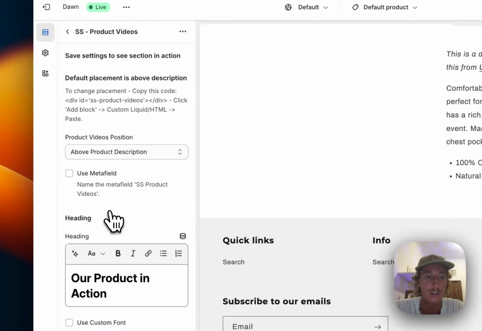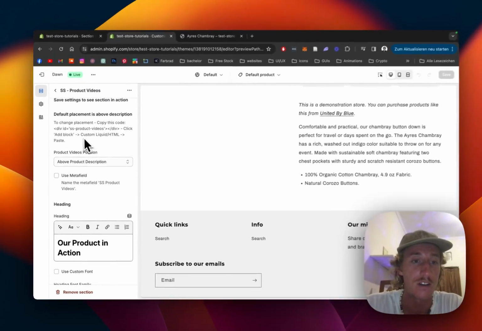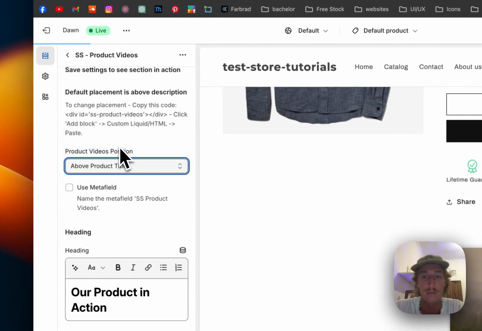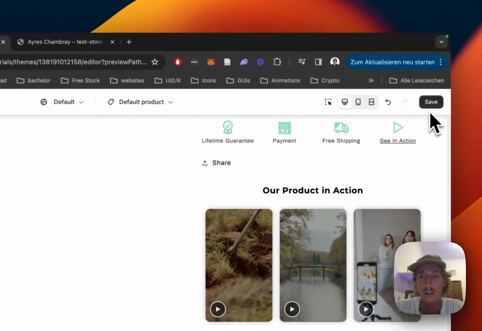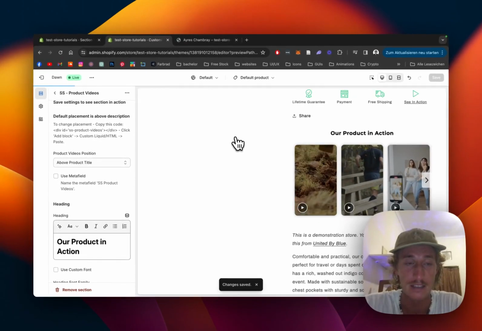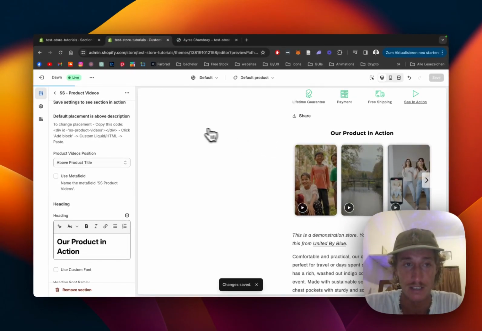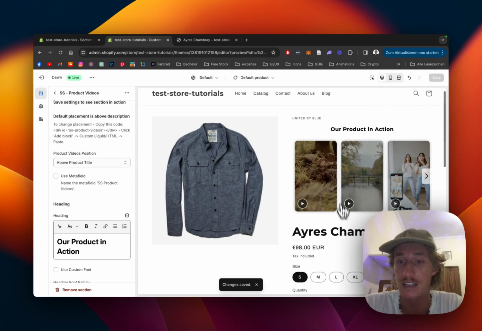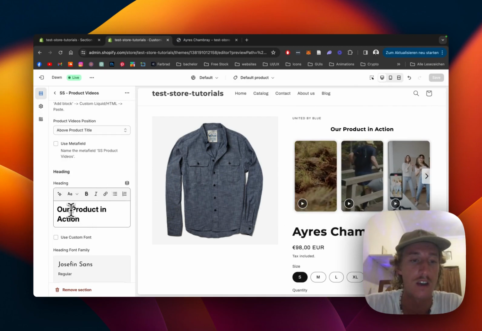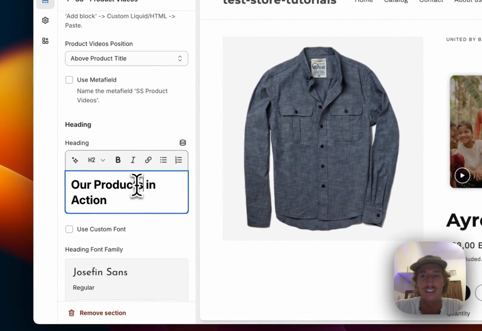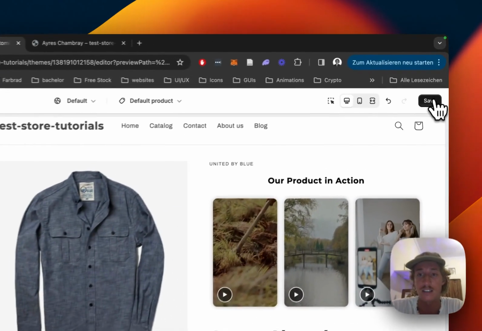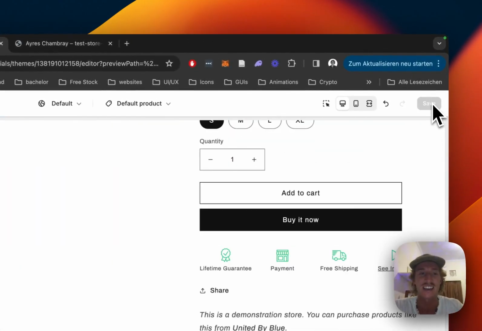If you click on the main block itself, you can see right here, we can change the positioning of the whole thing. So if you want to have it above the product title, that would be possible as well. Always make sure to save the whole thing so it's getting placed in the right position. Let's just give it a second. And there you can see it's above the product title right now. We can change the text here as well, our products. So as you can see, it's getting updated live. If we change some text and if we save it, we can actually see that one.